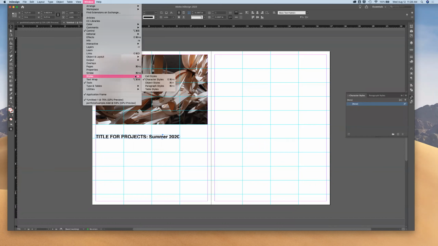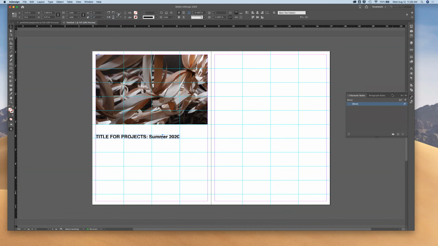Go to Styles, Character Styles. You can toggle it on. It might pop out over here. If so, and you want to drag it on, you can dock it over here, so you can just see it as an icon and toggle it on and off by clicking on it. Once I have this selected, I can go ahead and hit New Character Style.